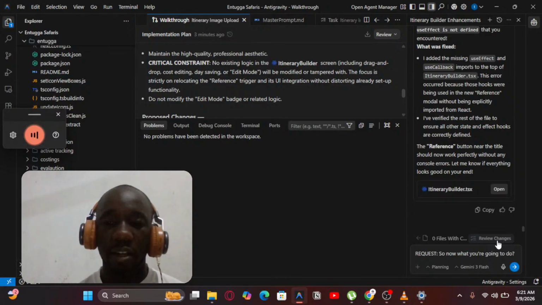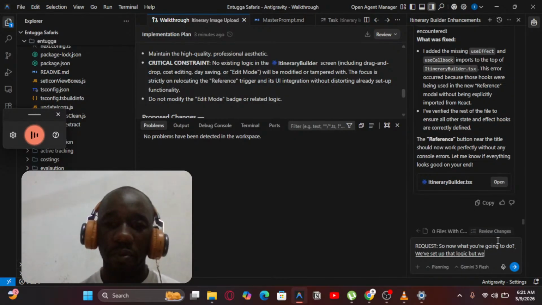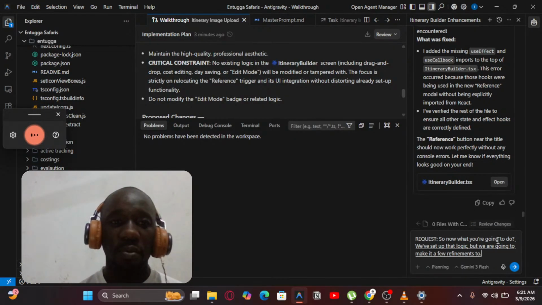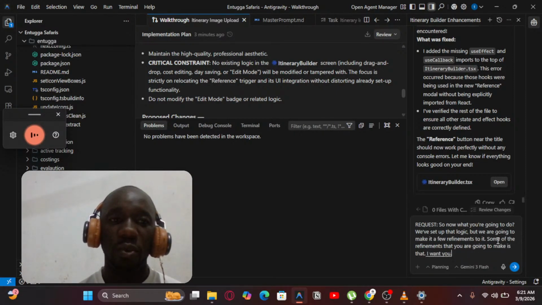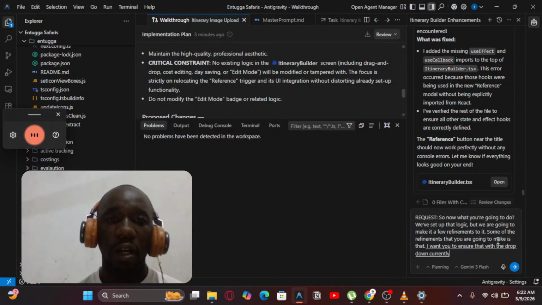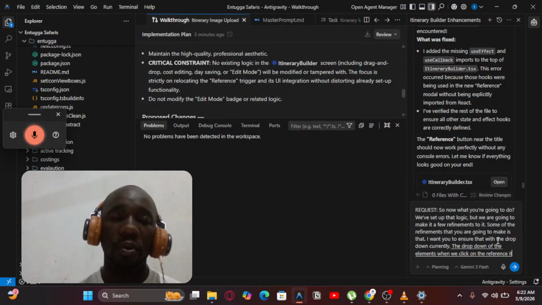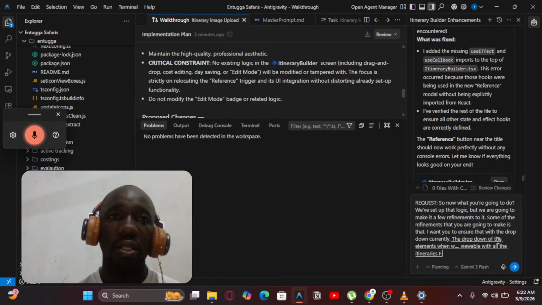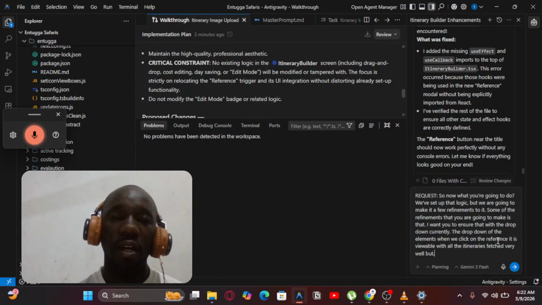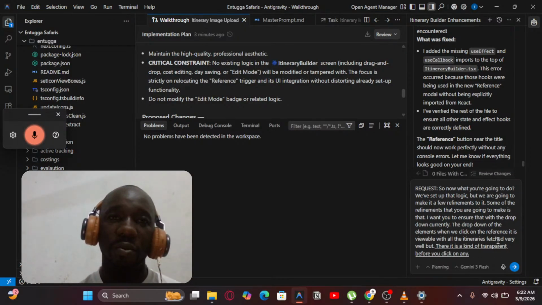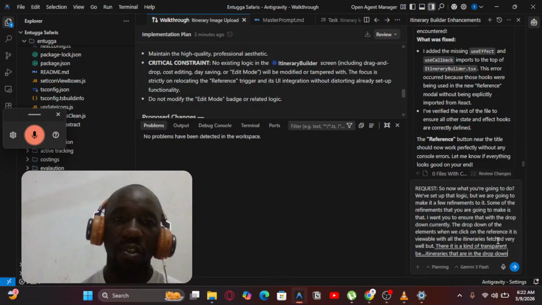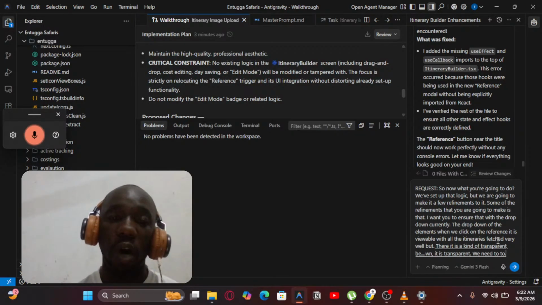Now what we're going to do, you've set up that logic, but we're going to make a few refinements to it. Some of the refinements is that I want you to ensure that with the drop down, currently the drop down of the elements, when you click on the reference, it is doable with all the documents, but it is kind of transparent. Before you click on any of those itineraries that are in the drop down, it is transparent. We need to make it white.